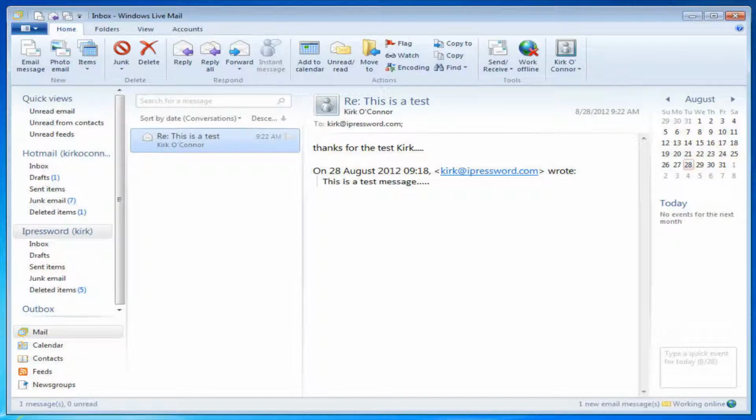So we have now created an email account in MS Live, and we have tested that to see that it can send and receive mail.